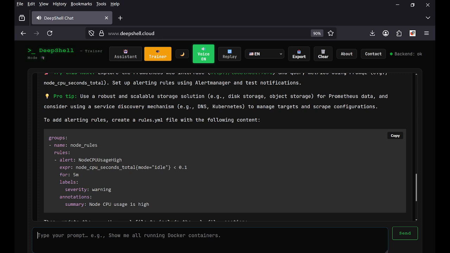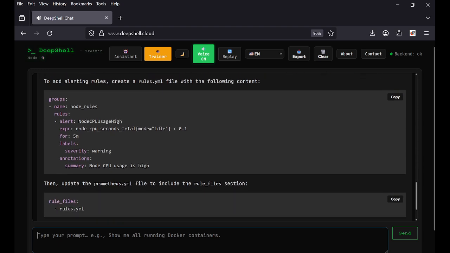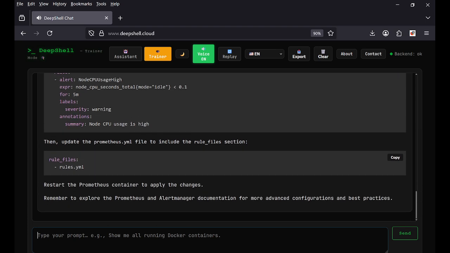To add alerting rules, create a rules.yml file with the following content. Then, update the prometheus.yml file to include the rule_files section. Restart the Prometheus container to apply the changes. Remember to explore the Prometheus and Alert Manager documentation for more advanced configurations and best practices.